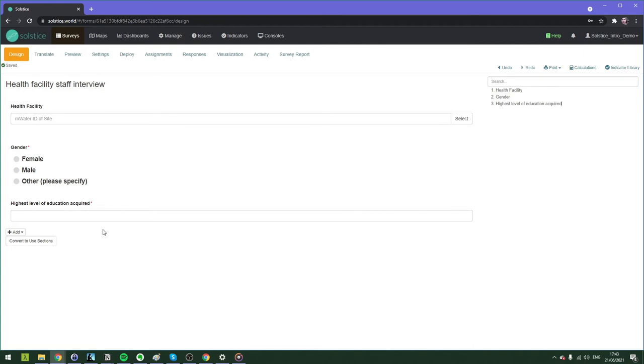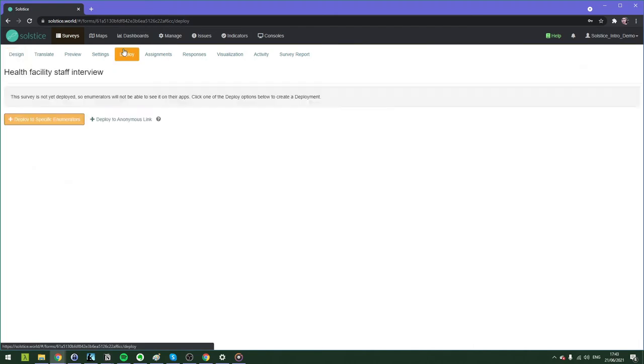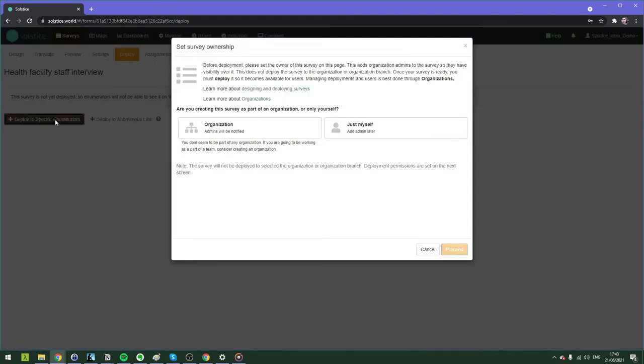After setting up your survey, then what you have to do is deploying it to enumerators. So, as I had explained it before, you click on the deploy tab. After clicking on the deploy tab, we want to deploy it to specific enumerators. We know these enumerators, so we want to deploy this. So I'm already the admin.